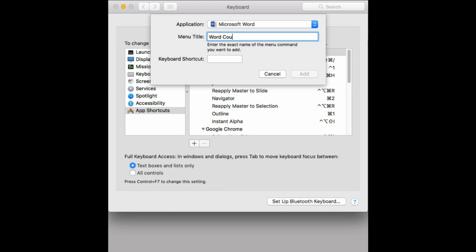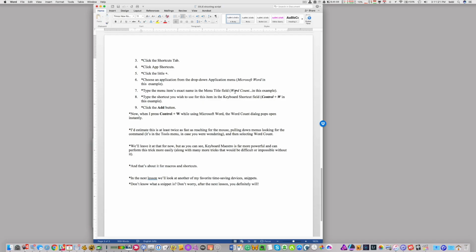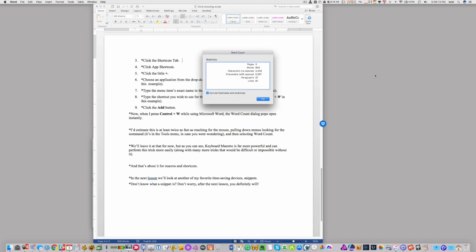7. Type the menu item's exact name in the menu title field, Word Count in this example. 8. Type the shortcut you want to use in the keyboard shortcut field, Control W in this example. 9. Click the Add button. Now, when I press Control W while using Microsoft Word, the word count dialog pops open instantly.